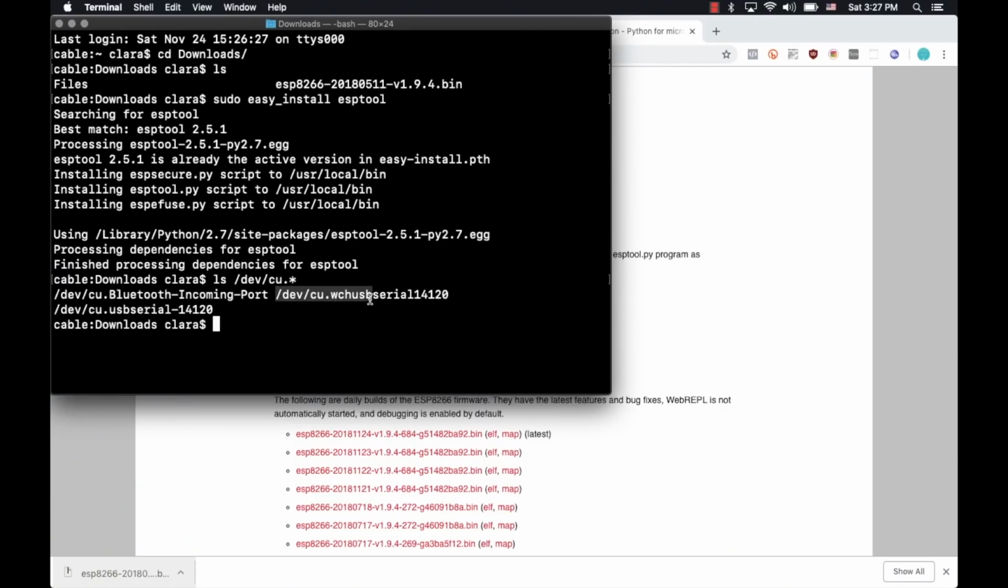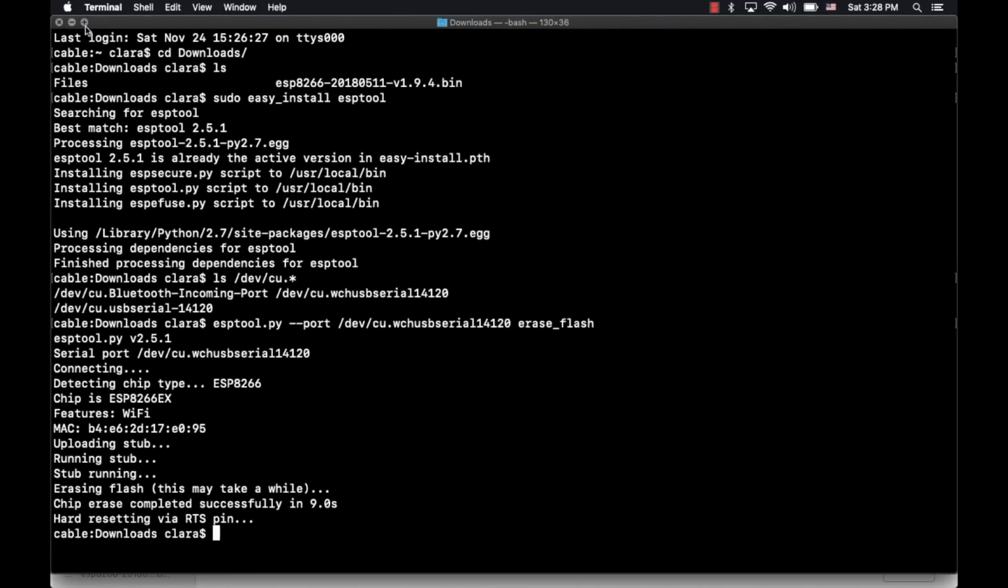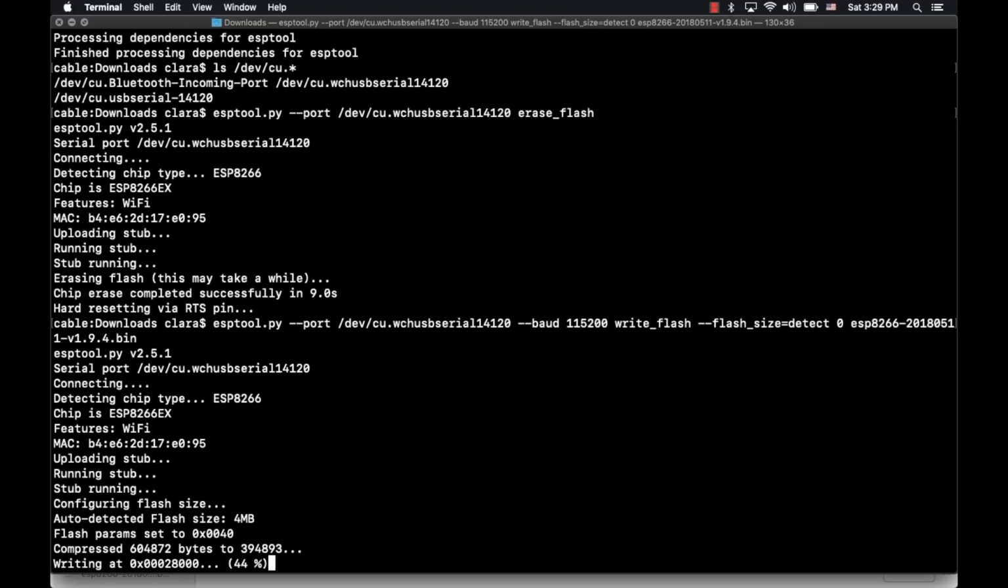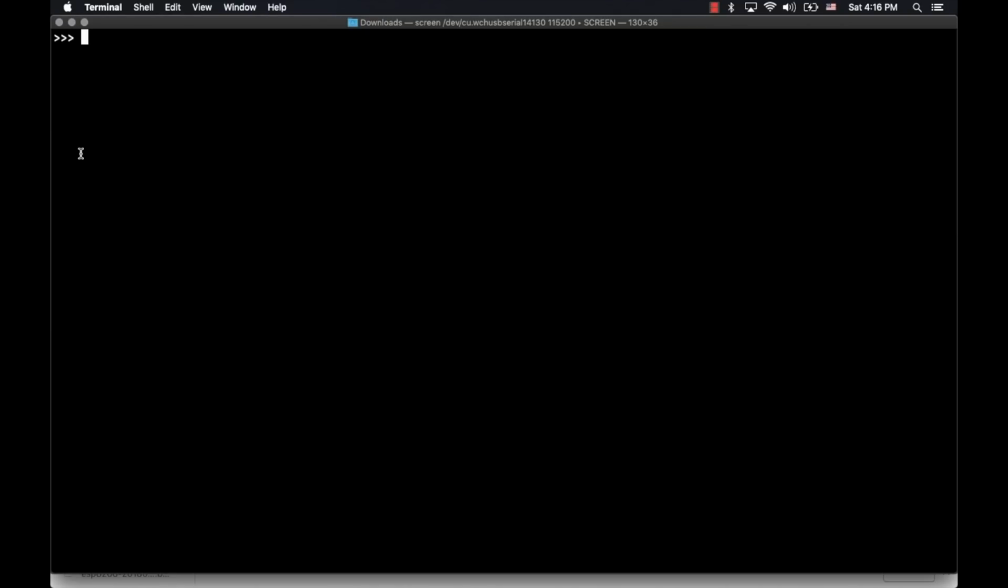If everything is set up correctly, I should see the entries corresponding to the board under the dev directory. I'll need to use as a port parameter the entry corresponding to the board onto which I want to load MicroPython. We'll use the tool once again to load the image onto the ESP8266. It needs a few parameters and takes a few seconds, but the process is straightforward. I can then use the screen built-in command line utility to access the USB connection to the ESP8266.